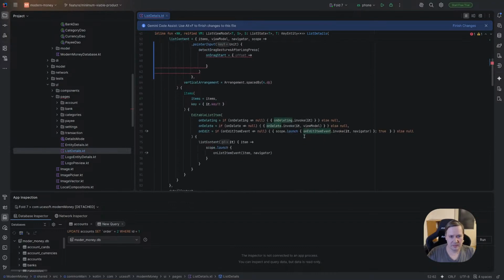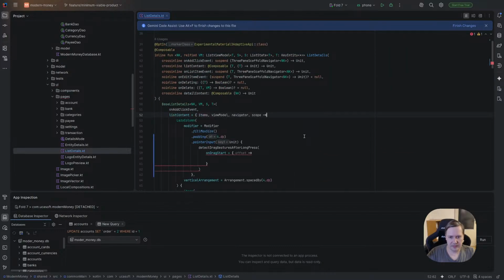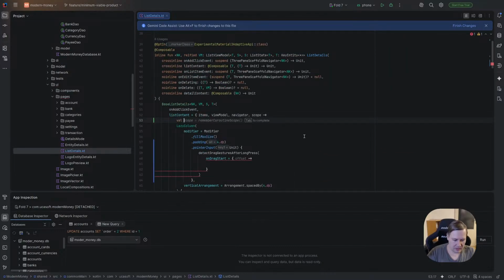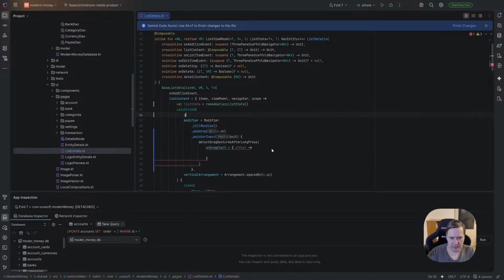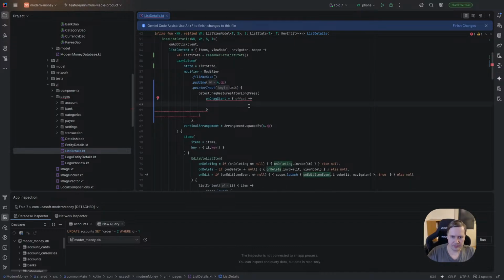Okay, let's fix it. So we need list state, and it should be remember lazy list state. Yeah, lazy list state, just that, and that's all, but we have to provide it here, state equals list state. So now we'll be able to recognize the index of our item. So we need list state, layout info, visible items info.